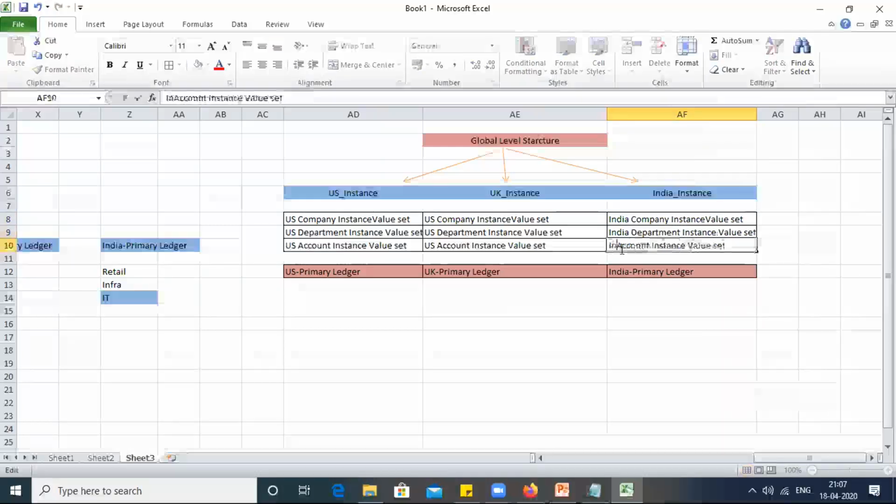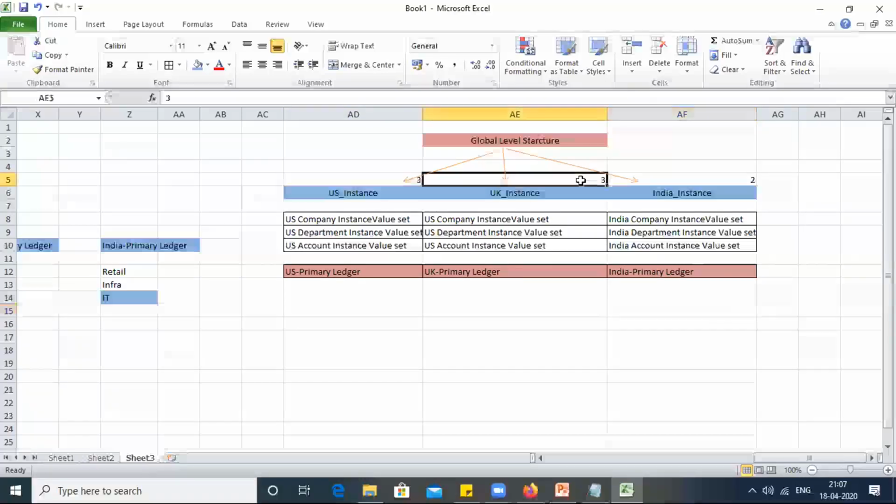Okay, I am able to override the values. But suppose you have 3 companies in the US and 2 companies in the UK. You want to add a new company, for example in the UK you want to start with a second company, a third company. So do you come directly to the US company value set? If I add the value there, is it comfortable?